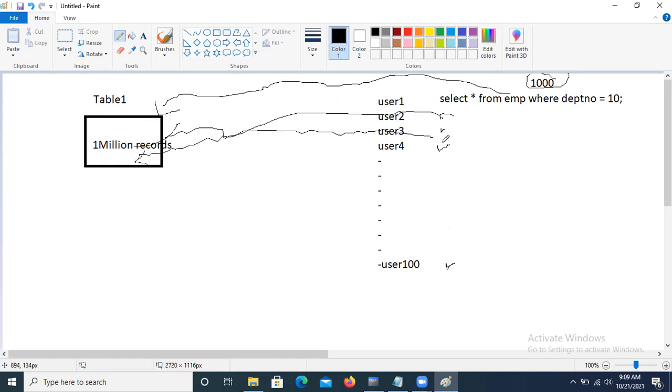The requests from users to the database are more, and the searching from 1 million to 1000 records is also very heavy. Due to this, the performance of the database will be reduced. Think practically: searching 1000 records in 1 million records, they will not be in any particular order, so it needs to search all records and fetch 1000 records.